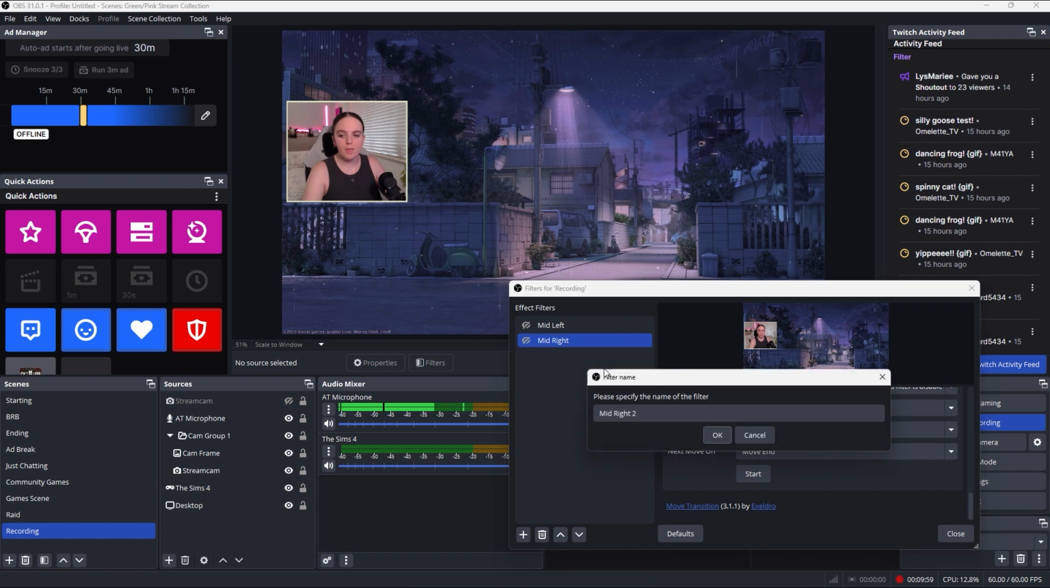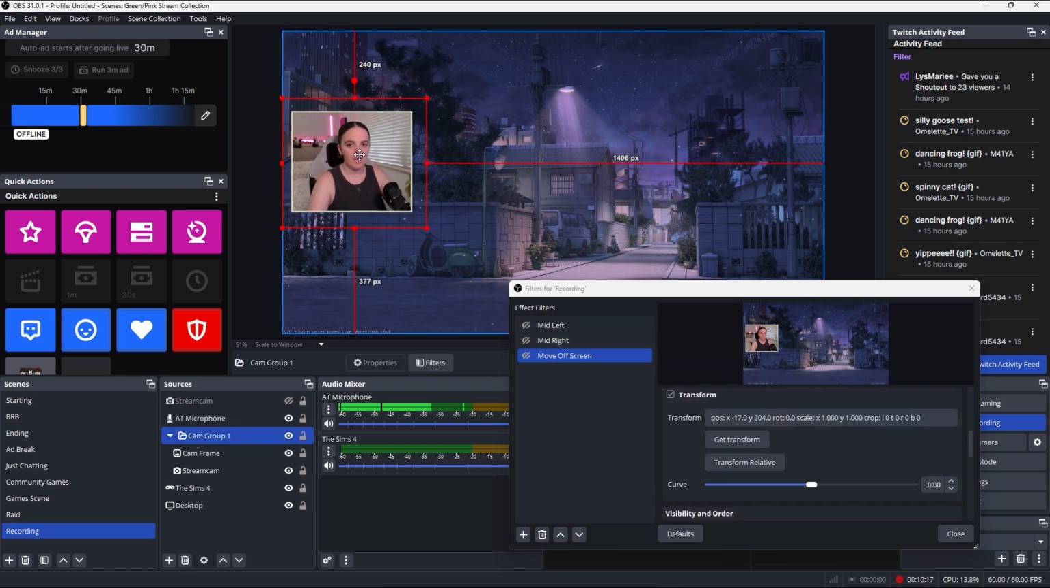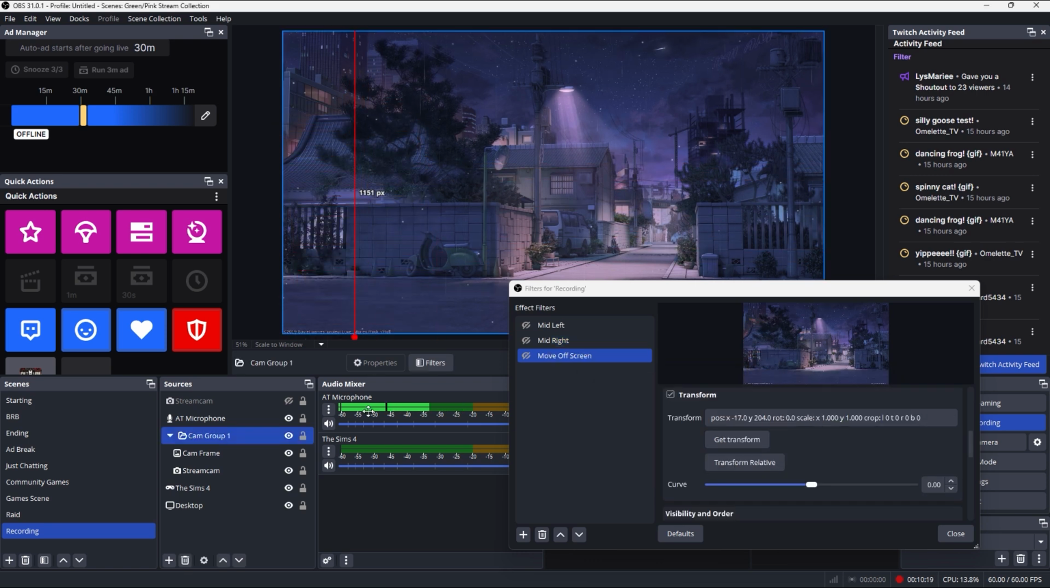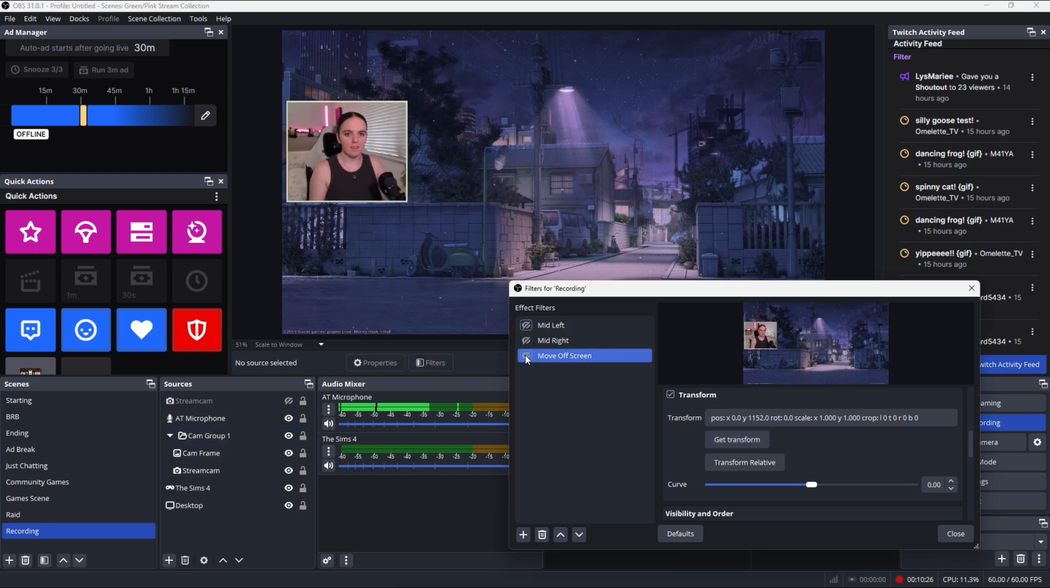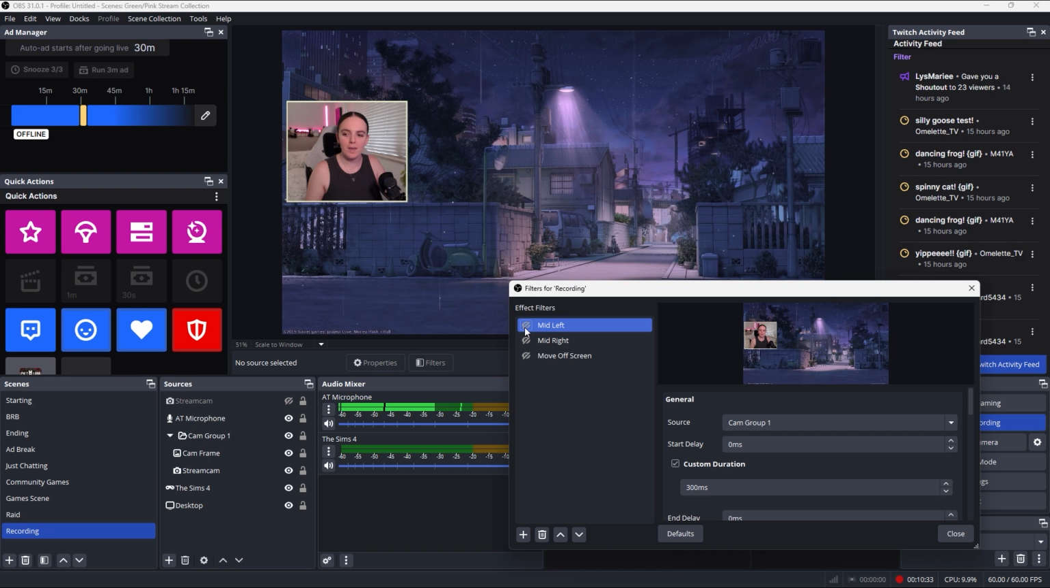You can continue to duplicate these as many times as you like. For example, we could even do a move off screen one. This one, I'm going to take the camera and move it right off the screen and then hit get transform. If we were to start off here and there's a cutscene or something, you can very quickly just go woof and you're gone off the screen and your viewers can see everything. And then you can come straight back up like that.